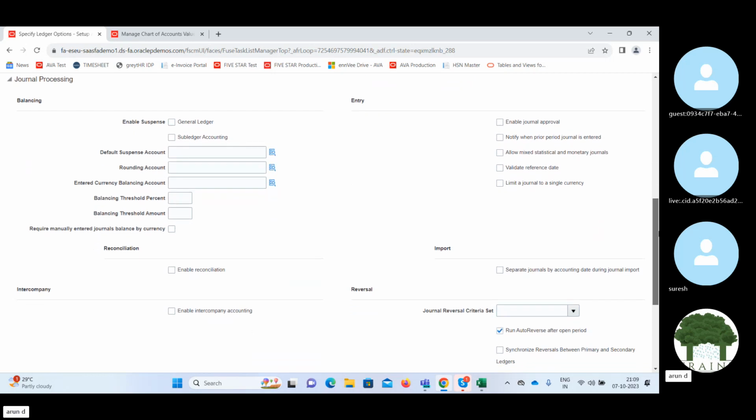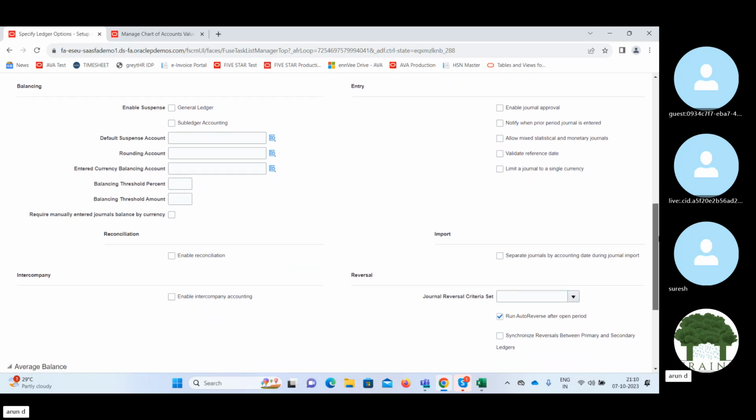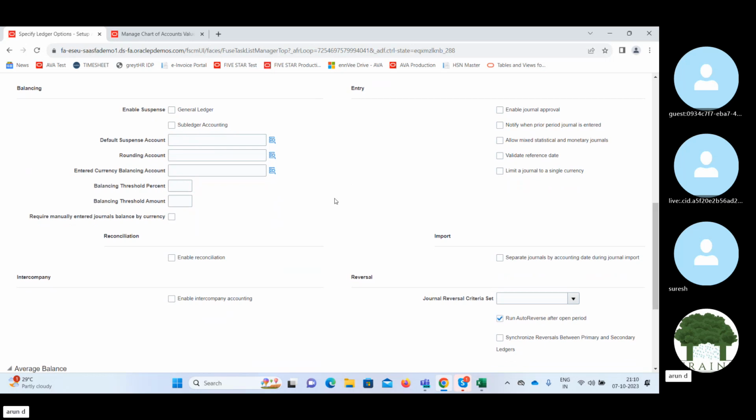And these are your suspense accounts. Usually suspense will not be enabled, because when you enable suspense, you'll not be able to track that. So usually companies will not prefer to have suspense accounts. So I'm giving this as blank.